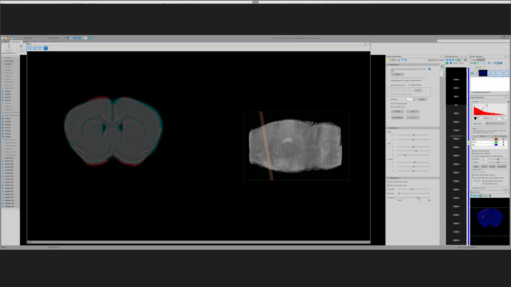And now if we go back and forth, we can see where we look, is the anterior commissure matched up correctly? And for the most part, it is.